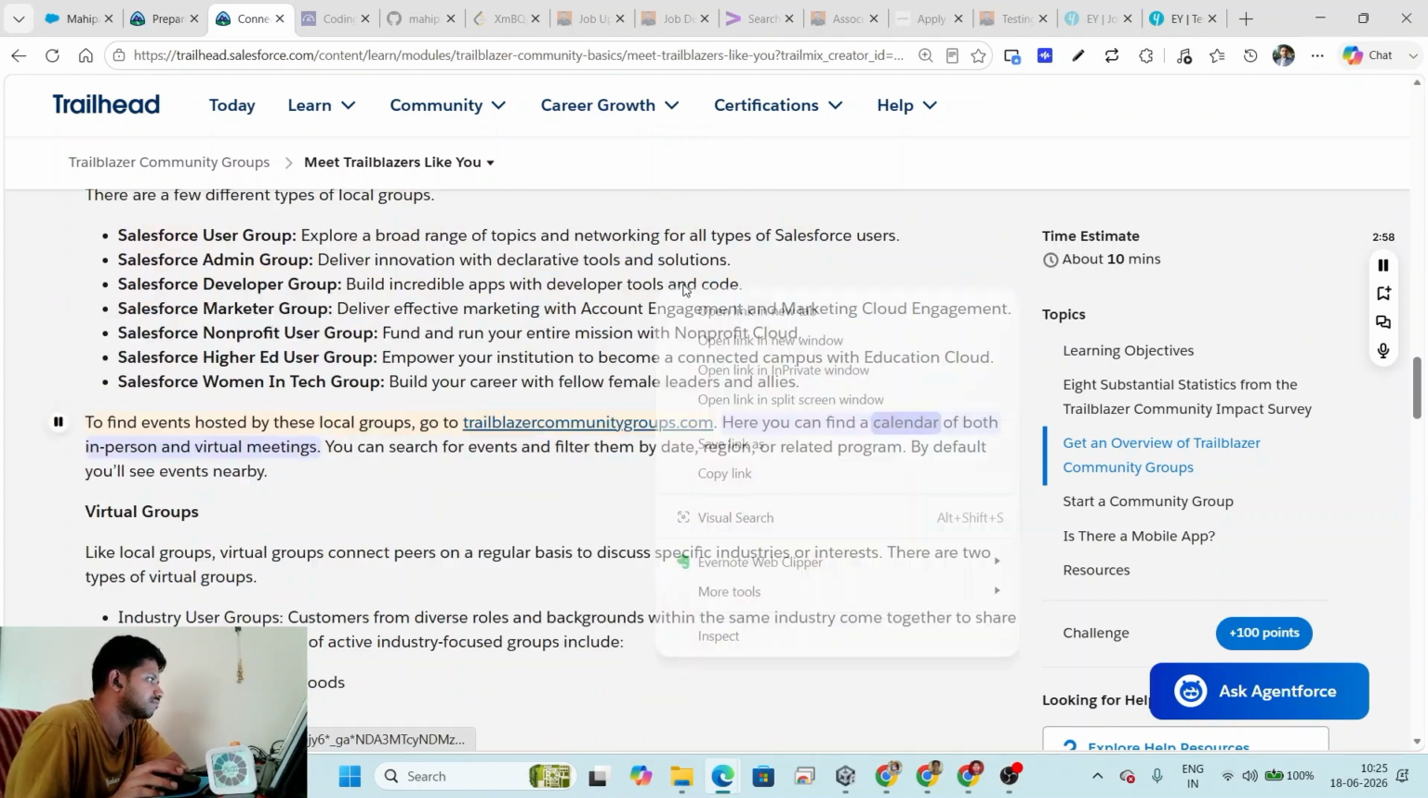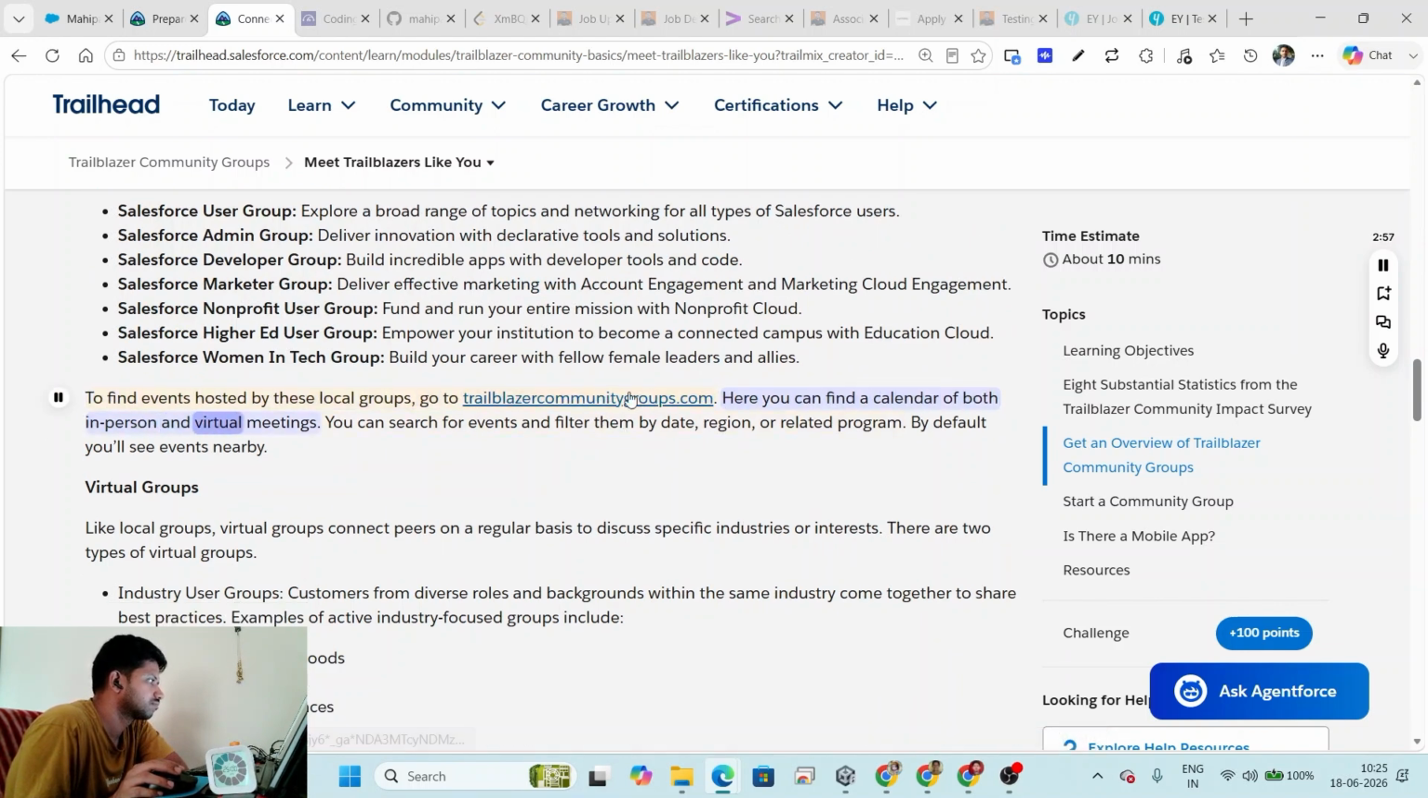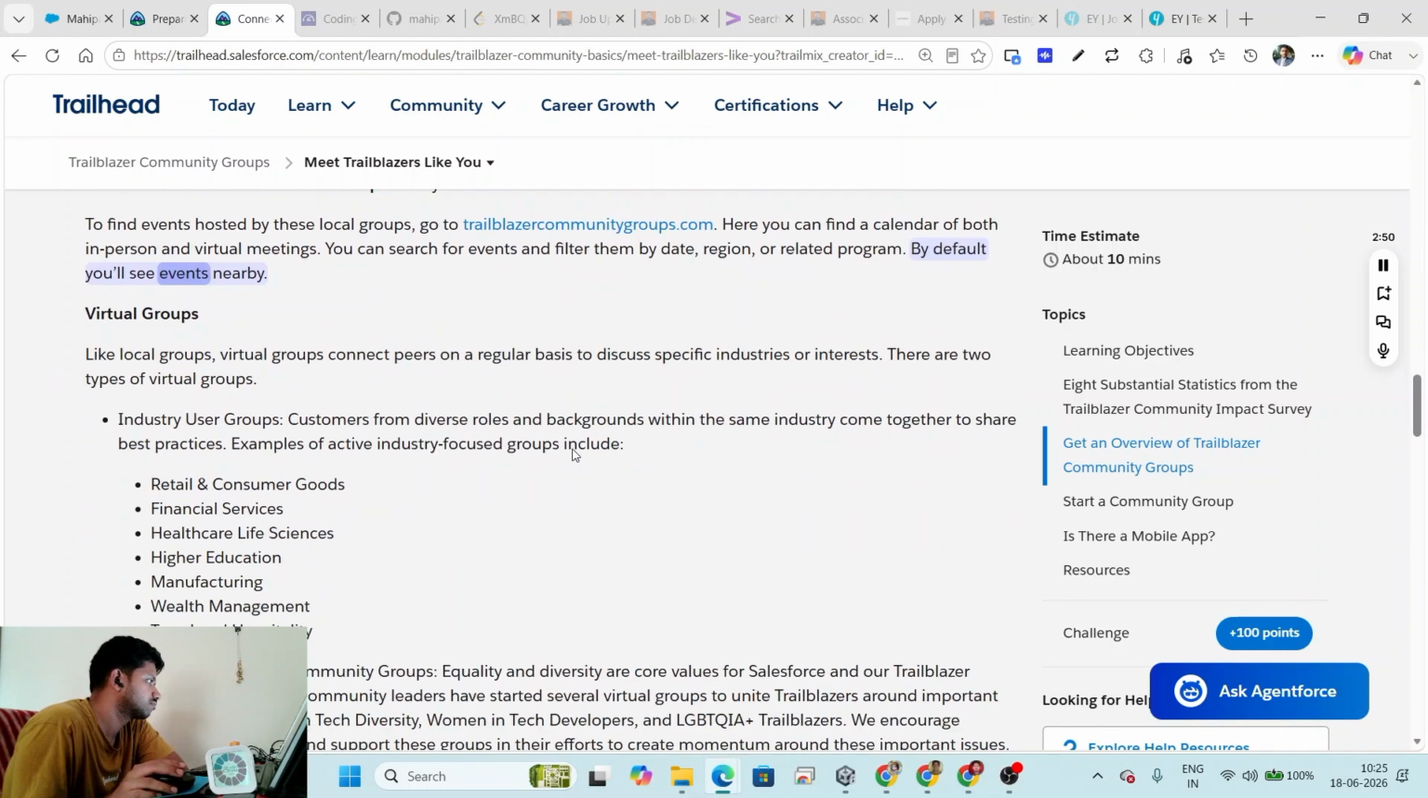To find events hosted by these local groups, go to trailblazercommunitygroups.com. Here you can find a calendar of both in-person and virtual meetings. You can search for events and filter them by date, region, or related program. By default, you'll see events nearby.